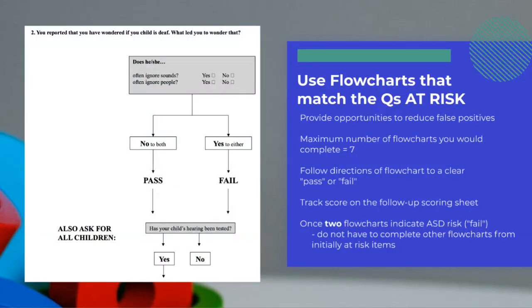To use the flowcharts, start at the top, which typically repeats or rephrases the at-risk question from the MCHAT-R. Follow the directions, asking the parent or caregiver each question the flowchart indicates to a clear, quote, pass or fail indicator. The MCHAT-RF does use pass or fail language, but we do not recommend using this language when discussing results with families. You can also track which flowcharts have been, quote, passed or failed on the follow-up scoring sheet.